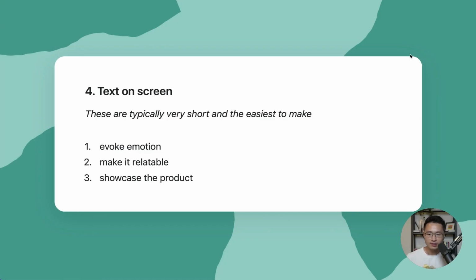And then the next style of video that you can make is text on screen. So these are typically very short, typically less than 10 seconds or so, and they are the easiest to make. So to make it effective, you want to make sure that the video evokes some type of emotion. You want to make it relatable, and then you just want to showcase the product. So let's see an example. Let's take a look.